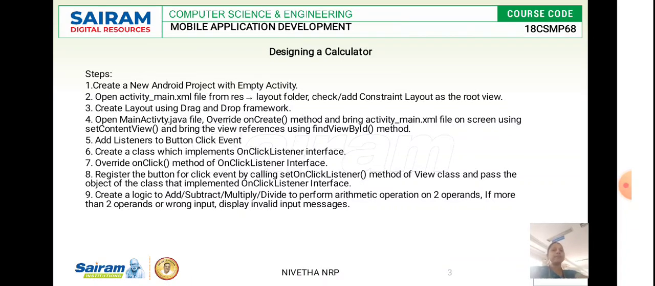And the final step, we create an app, and we add logic to each and every button. So if it is add, what has to be done? If it is subtract, what has to be done? If it is multiplication, what has to be done? All the logic will be created using the buttons that we have. Okay, these are the basic steps in designing a calculator.